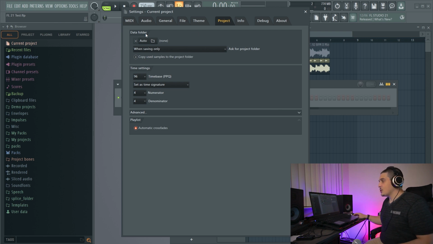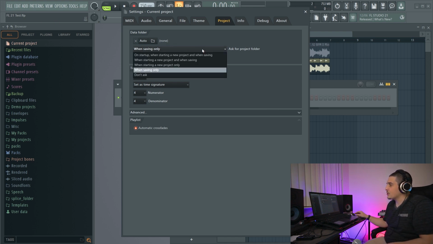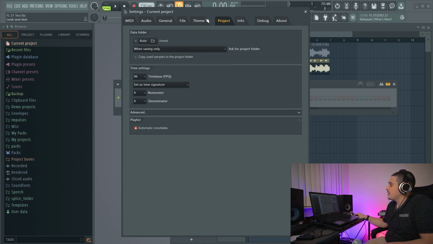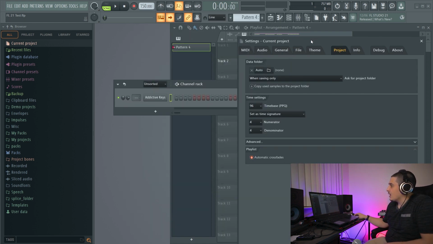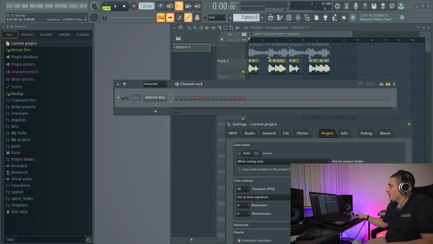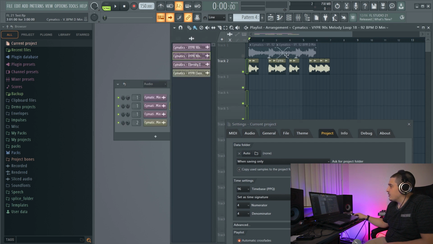If you want to know about choosing a data folder for your projects, I go over all of these settings in a video above. You will notice, however, that is in FL Studio 20, and this option here is not included. Something else that will not be included that is new to FL Studio 21 is automatic crossfades. And automatic crossfades automatically creates crossfades between clips in the playlist, as you can see there.